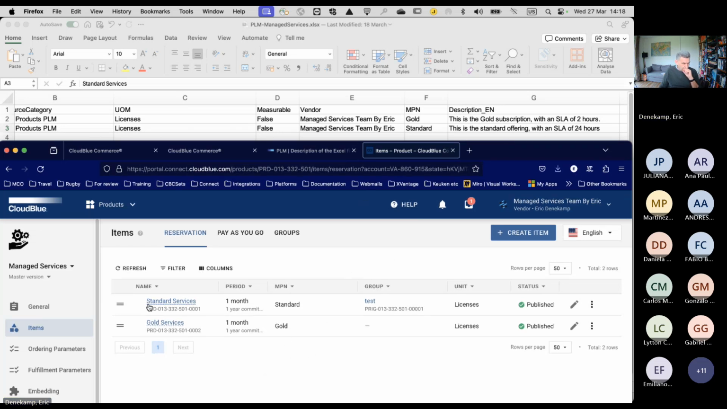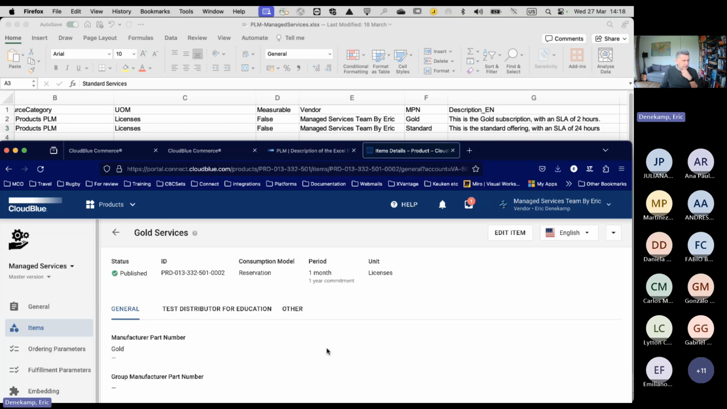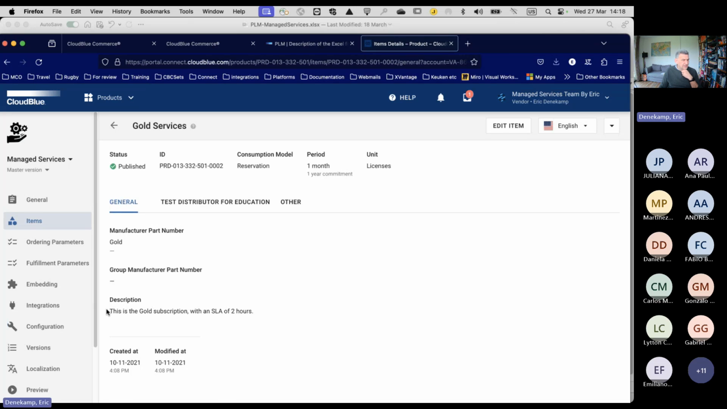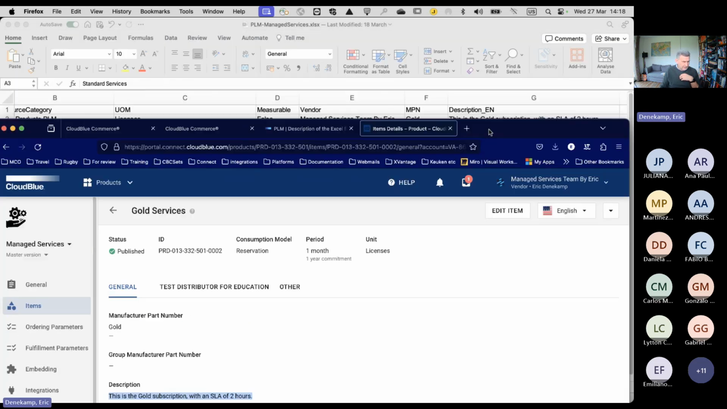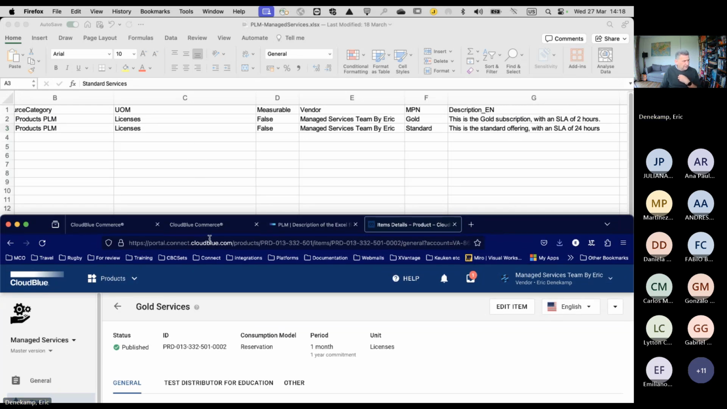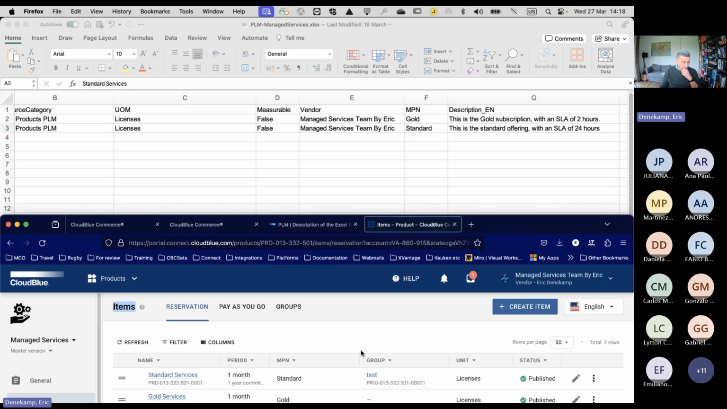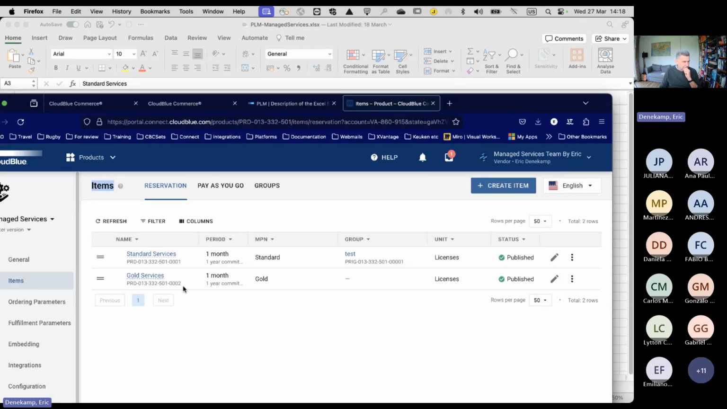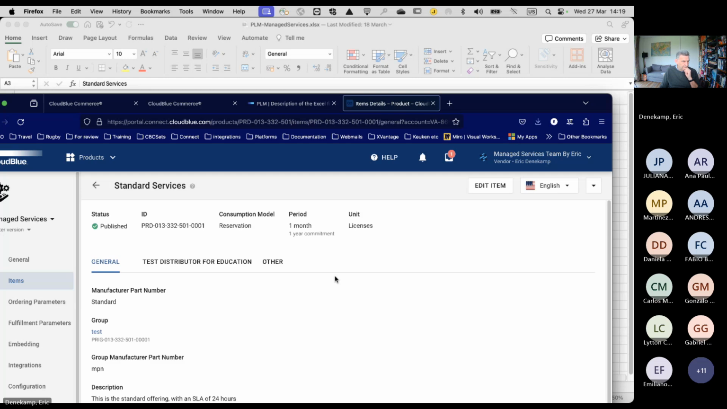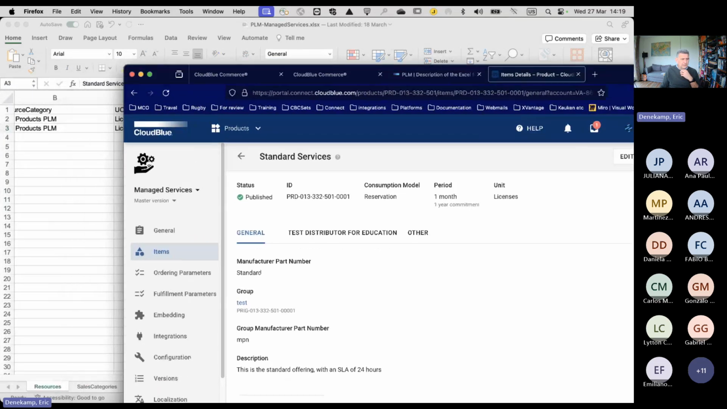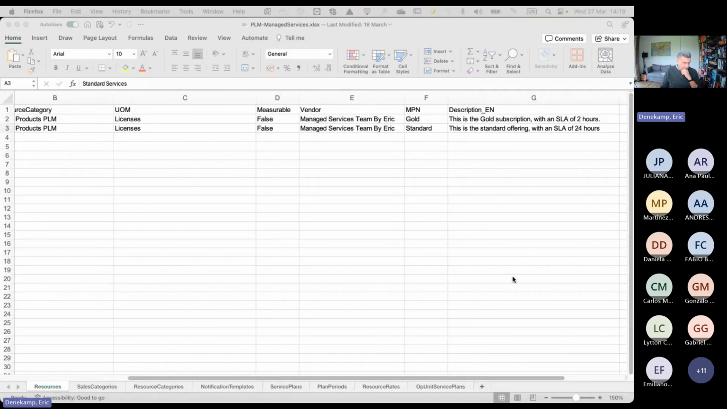And the description. Where does it get that subscription? It gets it from Connect. So this is the gold subscription with an SLA of 2 hours. And there it is. That's gold. And the same thing can be found with the standard offering with an SLA, as you see. Here we have it. This is the standard offering with an SLA of 24 hours. So those are the resources.